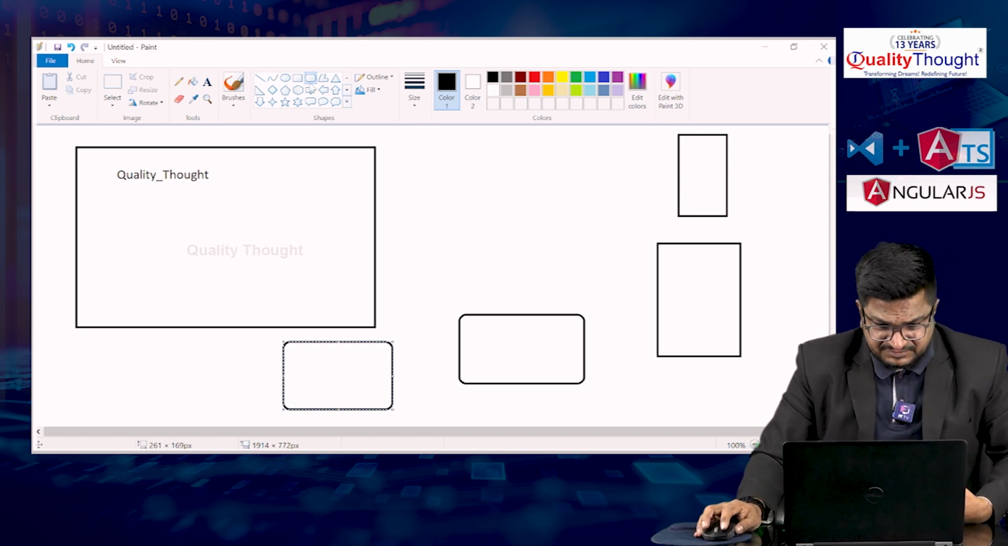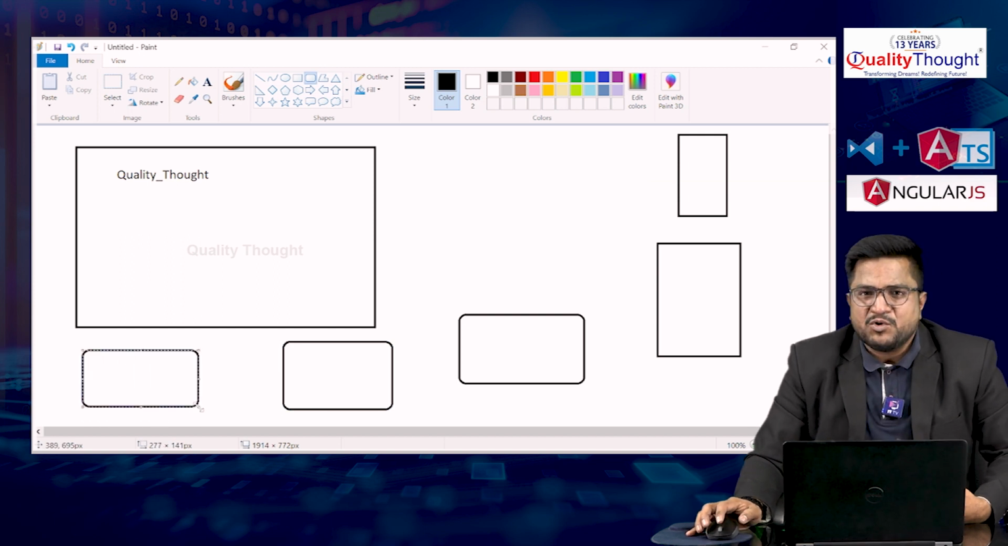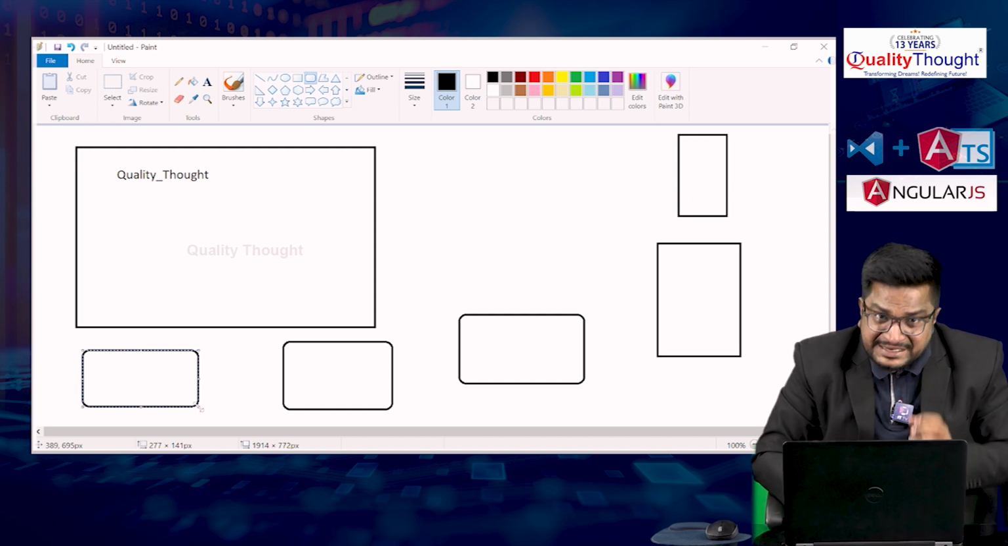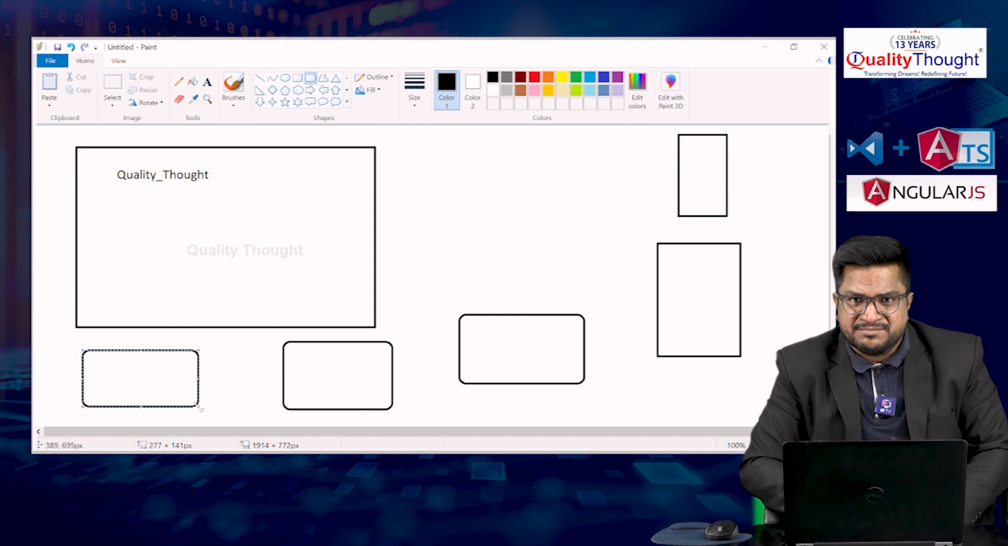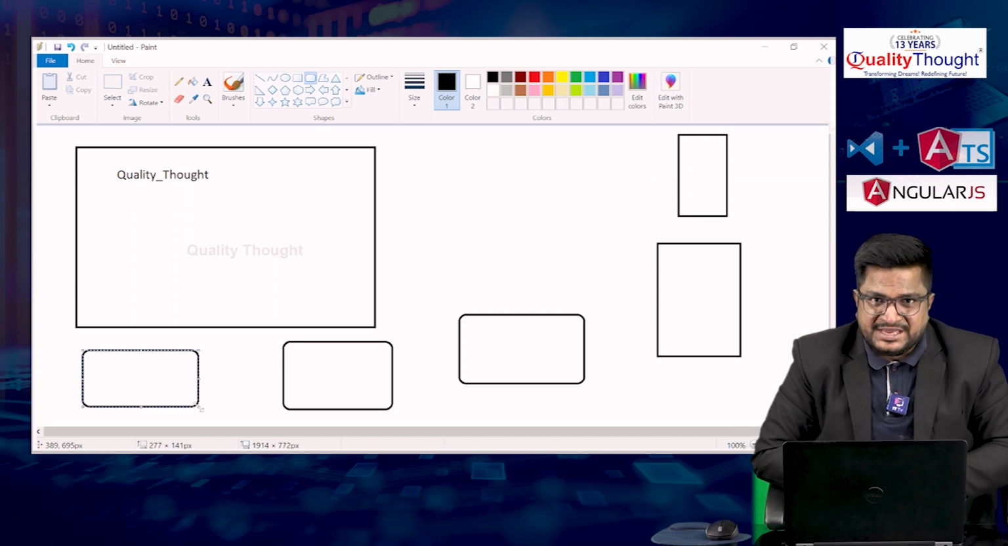Even we can see it in the smart LCD TV. So if you want my quality thought web application to open in any device, my application should have device compatibility. That is nothing but a responsive web application, guys.